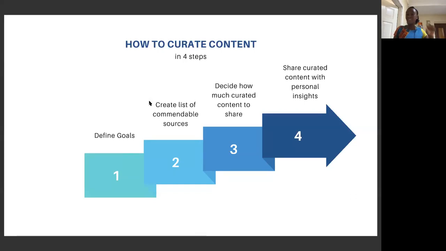We've looked at how to create your own content. Now let's look at how to curate the content. The first thing, as usual, what are your goals? If your goal is to educate your audience, then you look for platforms that educate your audience in the industry you're in. So for me, what are the sources that I can get some of this information from?